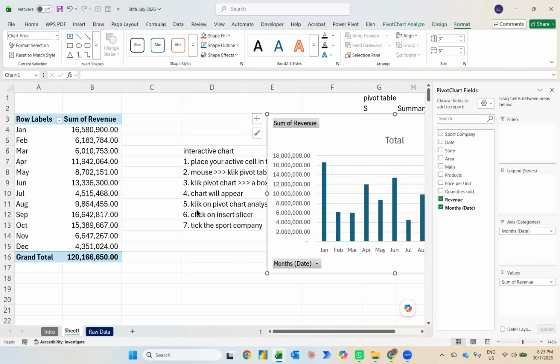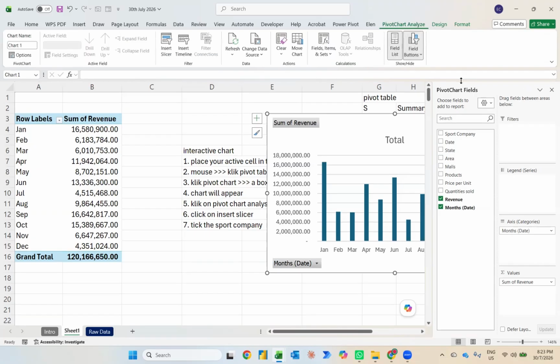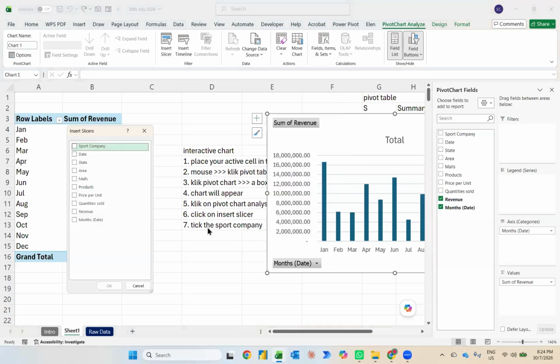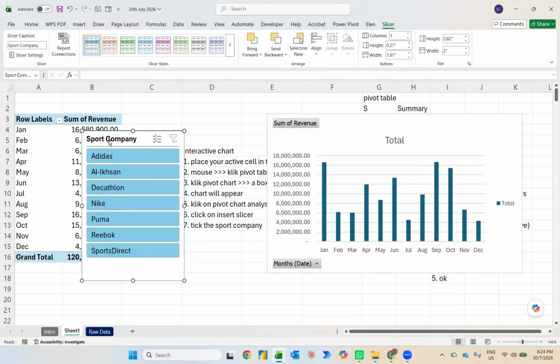Click on pivot chart analyze. Again I repeat, click on pivot chart analyze. Where is it? It is over here. Over here there is pivot chart analyze, and then you click on insert slicer. Here there is a slicer, click here, and then you tick the sports company. When I select anything else, I'm not able to press OK. I have to tick the sports company. I tick this, I press OK, and just like that, I have a slicer.